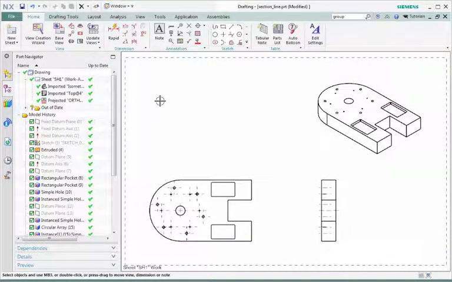The section line command can be used to create a standalone section line that can be used to create a section view. If your section view is simple, you can go ahead and create a section line on the fly using the section view command. This command uses the sketch task environment so you can create a section line that is associative to the model, giving you more flexibility in defining it.